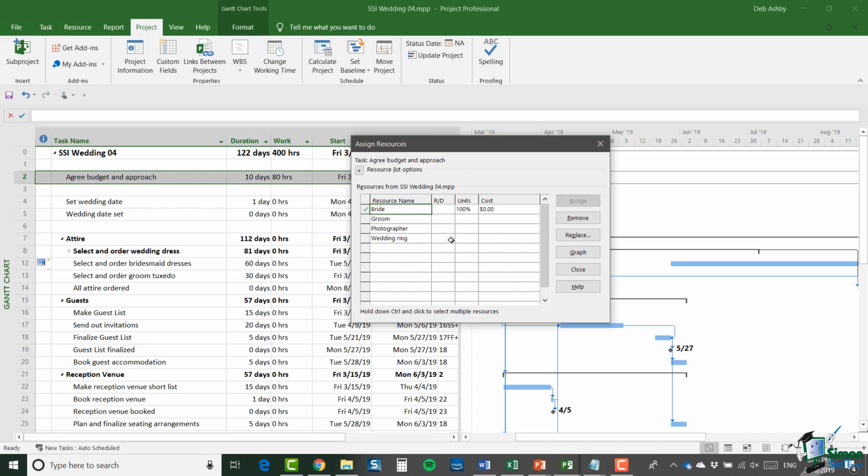Now when I assign a resource to a task list like that, it doesn't automatically close the Assign Resources dialog. You note that there is a separate close button in the dialog box. But what you can see is first of all the number of units. Well, 100% represents one bride. So there's one bride attached to this task, which is just as well really, and the cost of the bride working on that task is 0. Don't forget that the rate for the bride chargeable to this project is $0 per hour. So if she's working on that task for 10 days, then she's still not going to charge us any money for doing it.